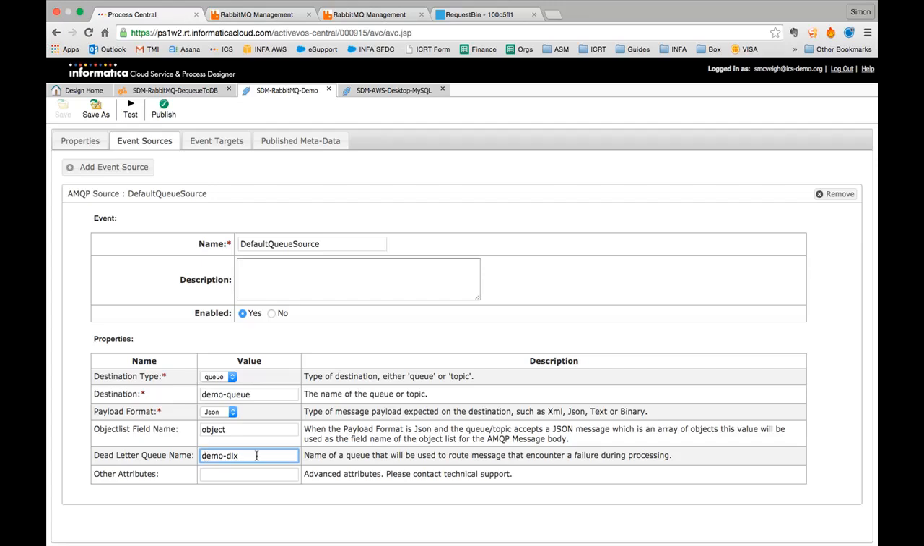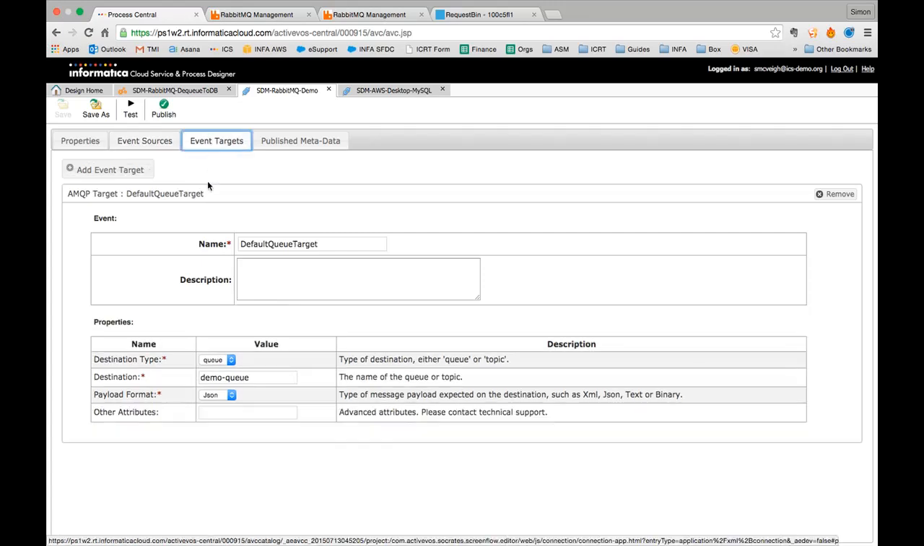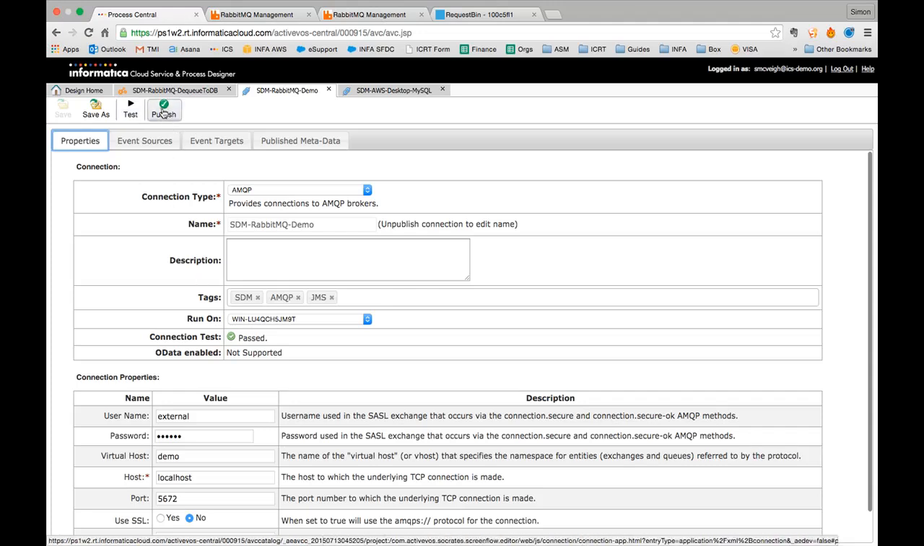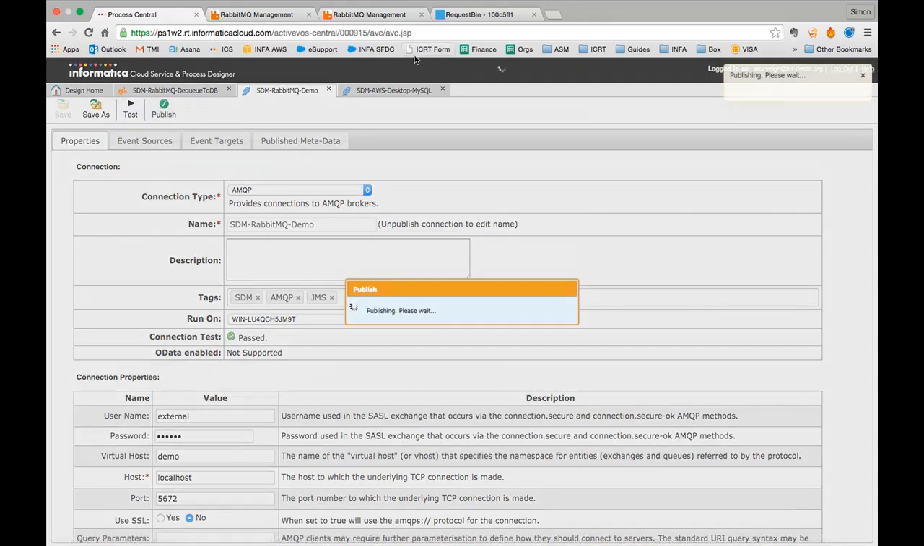We've also got the ability to configure the dead letter queue that's going to be used in the event of a failure with processing. So we automatically ensure that messages that have failed are going to the right place. And then likewise, when you come to the event target, similar setup here, you add the event target as an AMQP target, and we're going to tell it which queue we want to send it to and what the payload format is going to be. So once we've done that, we can run that test as I just did before, and we just click publish.